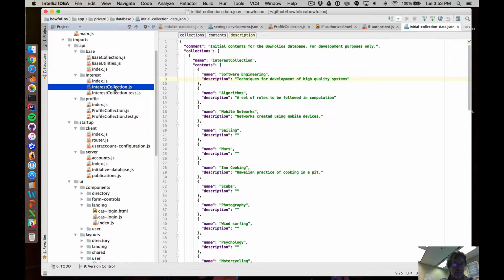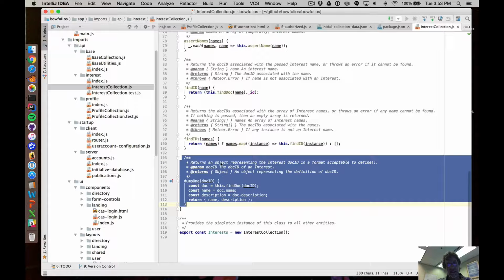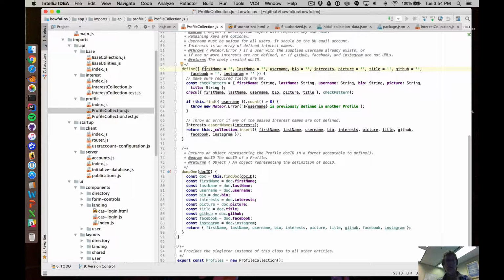And I just want to tell you that there is a method called dump1. It's present in both the interest collection and the profile collection. The profile one is a little bit more lengthy. What dump1 does is it takes a doc ID of an element of this collection and returns an object containing all the fields. I haven't implemented here all of the mechanisms that are necessary, but imagine you had a method which would iterate through every element of a collection and call dump1 on it. That would return an array of objects representing all of the elements in this collection, and these objects are basically exactly what you'd need to pass to the define method in order to reinstantiate it.